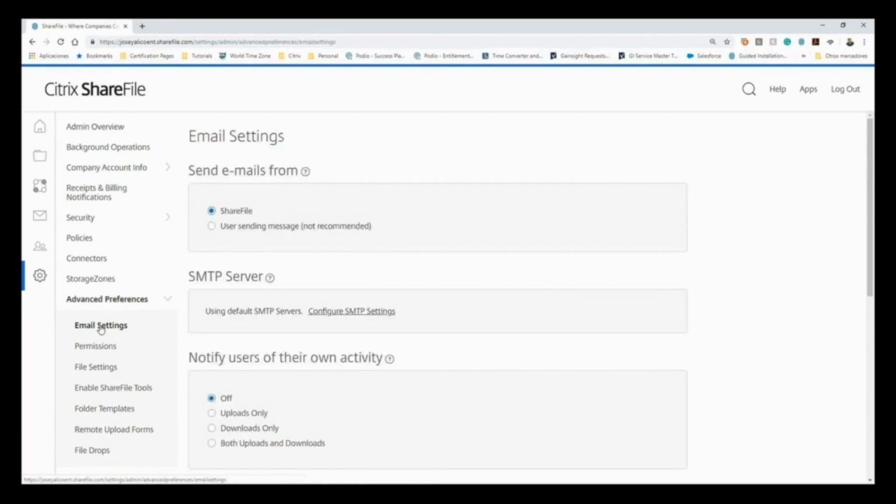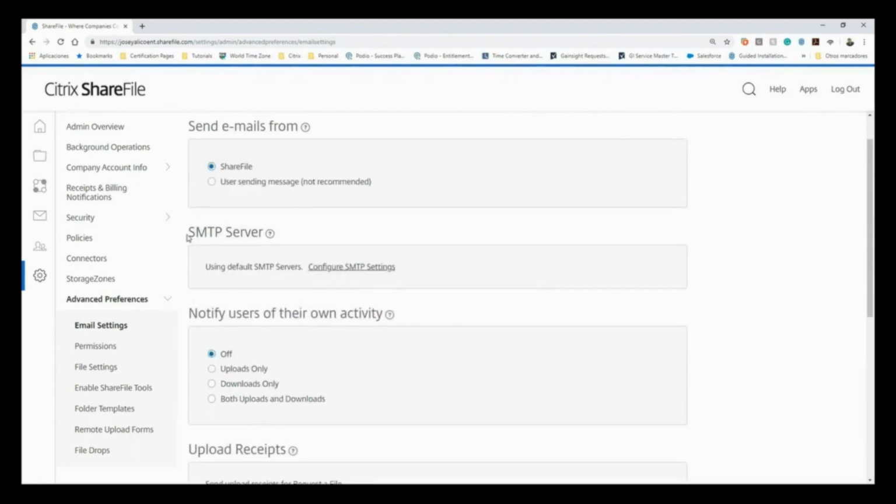As an example, email settings, which will allow me to configure how the communications will be sent through ShareFile. So I can choose here if I want to send emails from ShareFile directly, or if I want them to be sent from the user that is sharing the file. I can also configure the SMTP server settings here. You will get the instructions over here by clicking on the link.